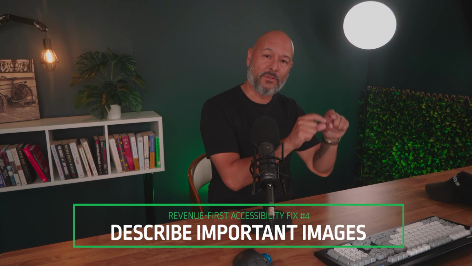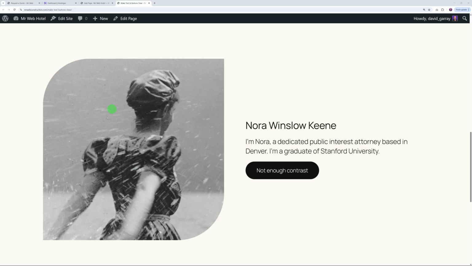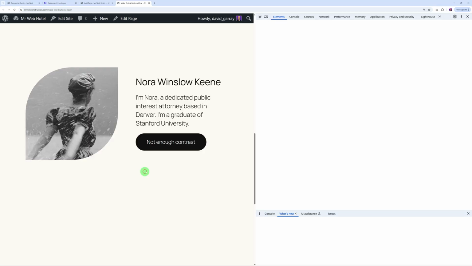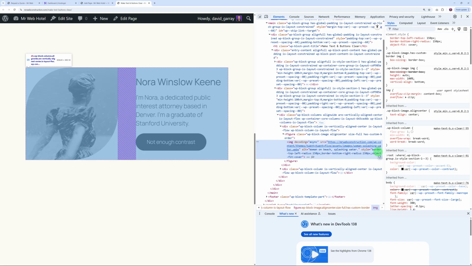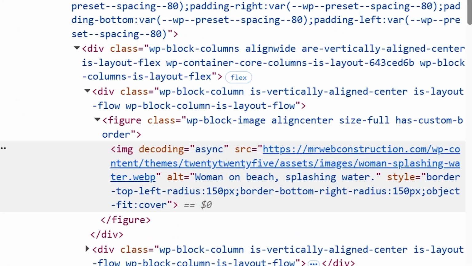So for this, you need to add short descriptions to your product photos or key images so everyone knows exactly what they show. Very good. So we added a description to our image here, so you won't see it if you're browsing without assisted tools. But if you look at the description here, if you go to inspect, let me scroll down a little bit, and now let me zoom in, and here you can find the alt tag, which is the alternate text containing the description. So woman on the beach splashing water.